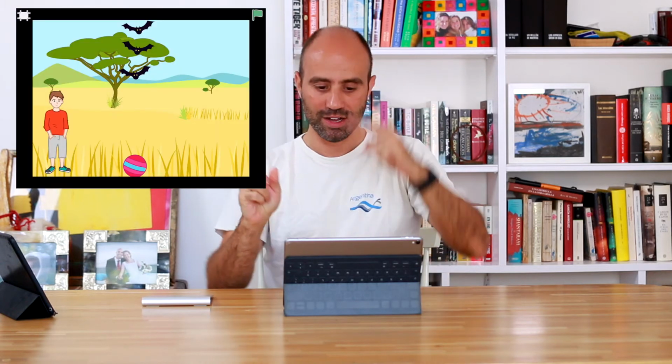I'm super excited today because we're going to be coding a game. And today's game has bats, it has a boy, and it has a ball. So probably I'll just show you guys what it is, okay? It's going to be popping up, I think, there.